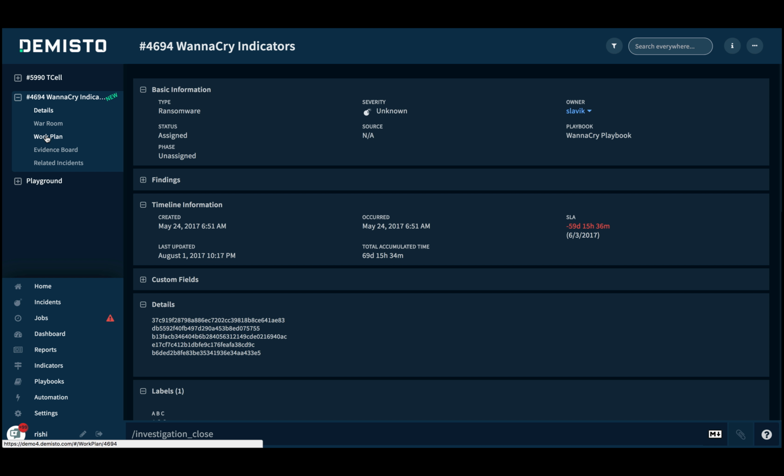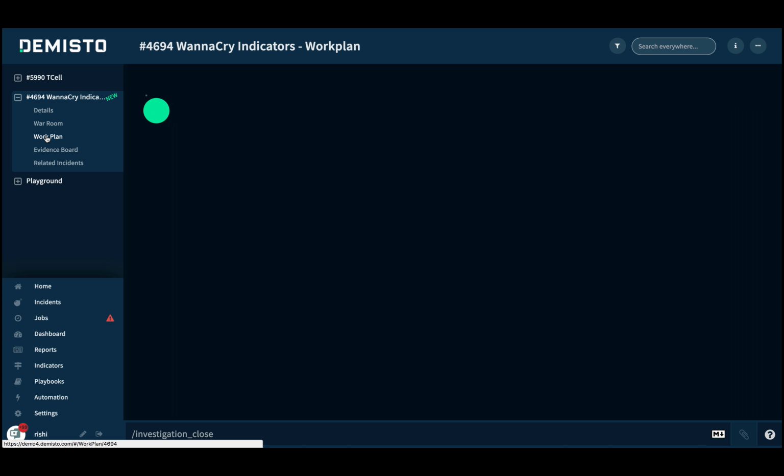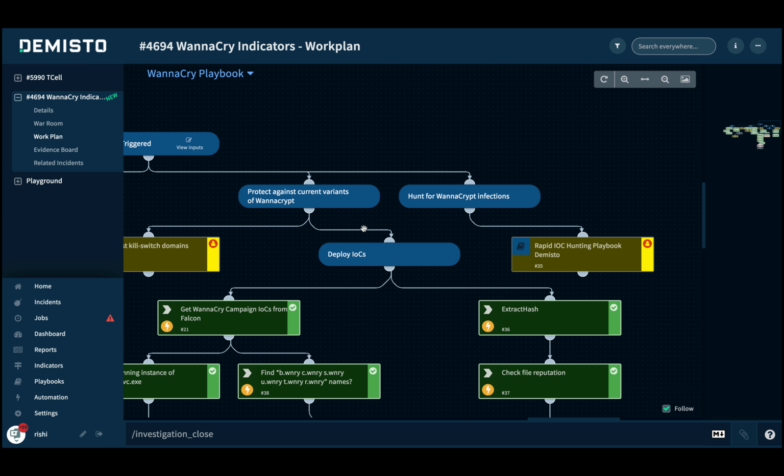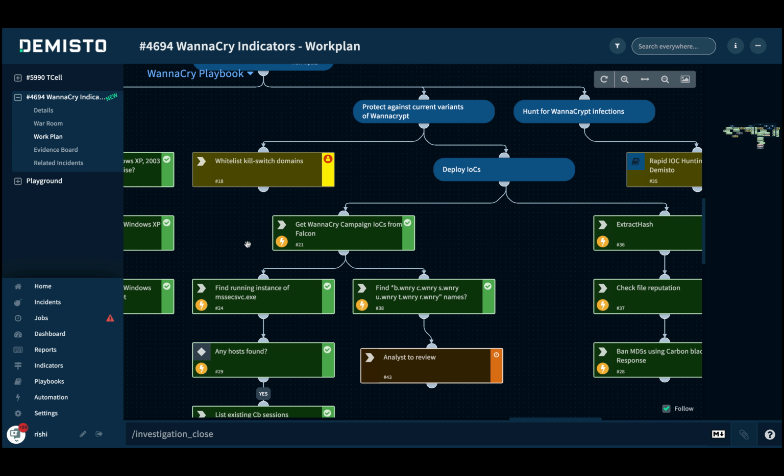We are not going to cover the other aspects of Demisto, which is the playbook automation and the work plan for each incident where the hunt could happen. What we're going to focus on today is related incidents.